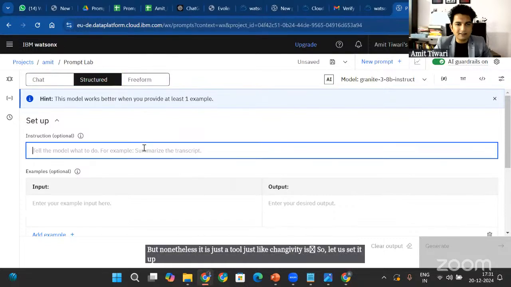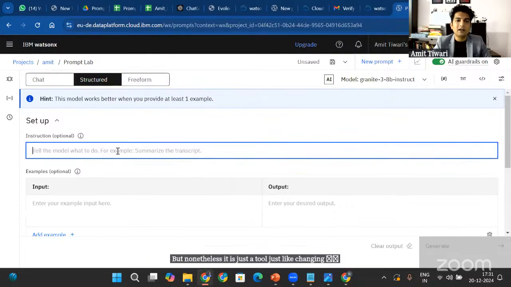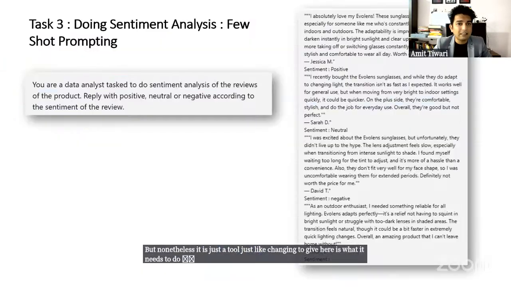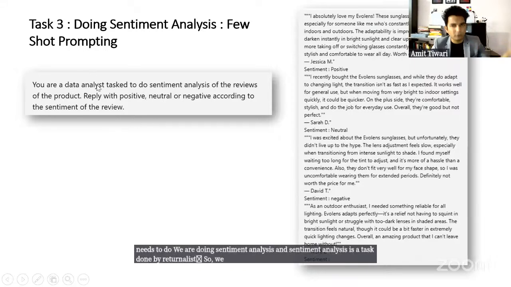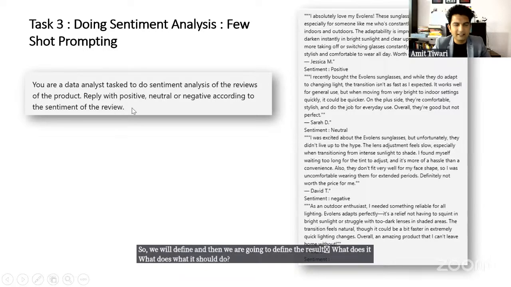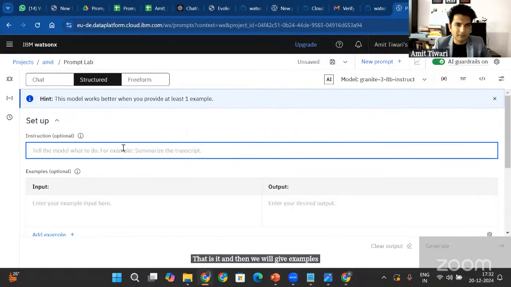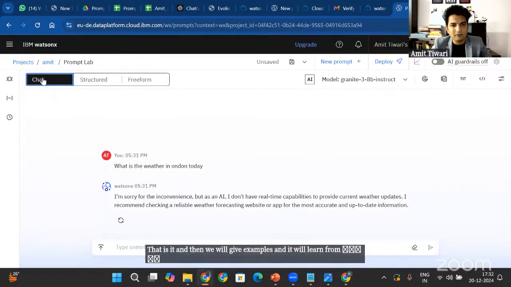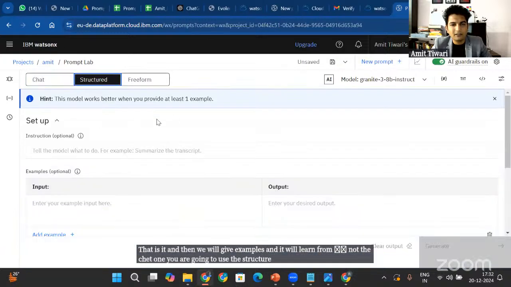So the first instruction that we are going to give here is what it needs to do, right? So we are doing sentiment analysis, and sentiment analysis is a task done by a data analyst. So we'll define the role, and then we are going to define the result. What it should do? Okay, that's it. And then we will give examples, and it will learn from there. Okay, so we are going to use the structured way. So you are here on the chat way, not the chat one. You are going to use the structured way of writing prompts.